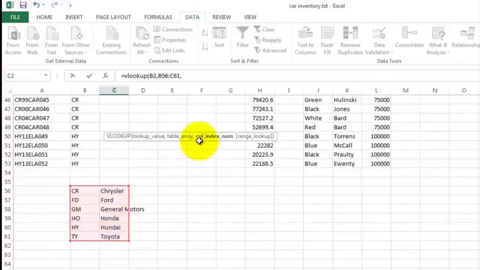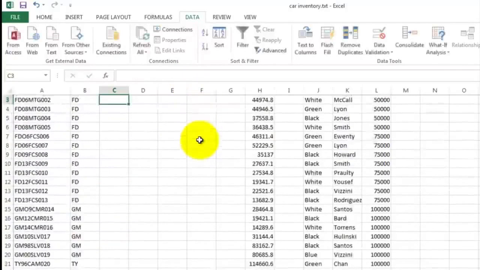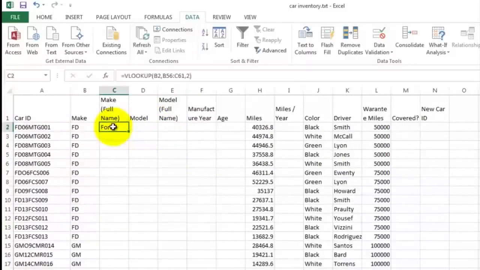Then it says column index number. That means which column in this table contains the real word that you're looking for. Not the abbreviation, but the real word. So the second column contains Chrysler, Ford, General Motors. So I'm going to type a 2 up here, and a comma. And then actually this is the only option that we need. We can close the parentheses. Now press Enter and scroll to the top. Notice it says Ford. Looks like it's working.